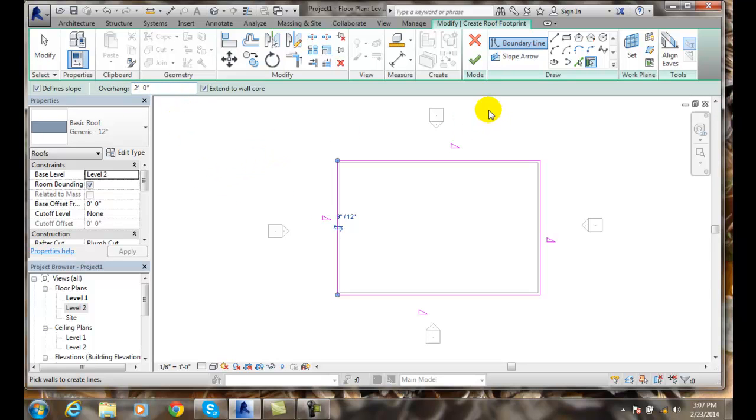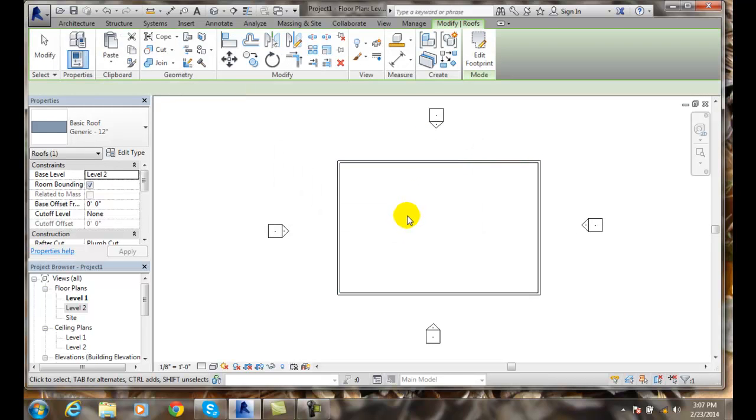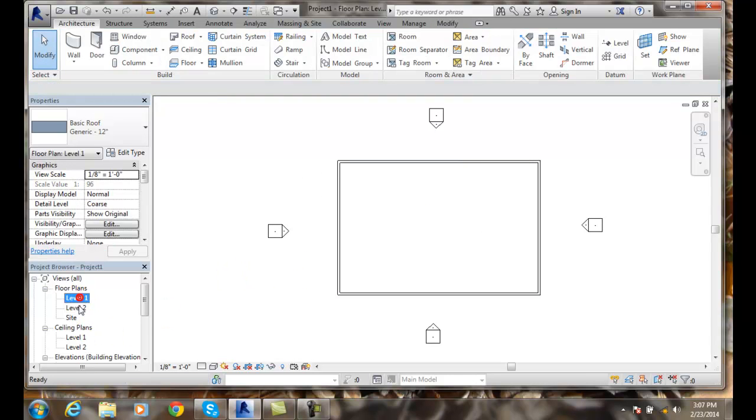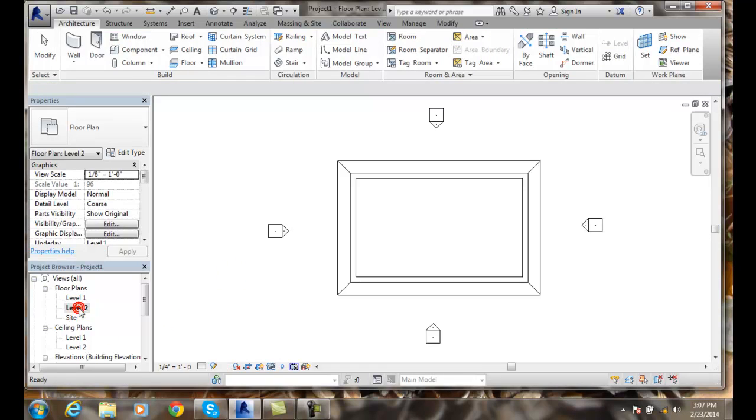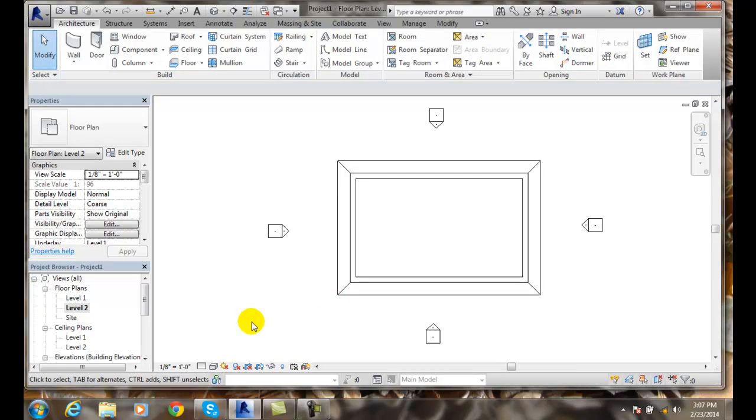And then when I'm done, I go up and I finish the edit mode. And it says, would you like to attach the highlighted walls to the roof? I'll say yes. And there we go. Now you might find it hard to see in a level 1 or a level 2 type of scenario, and you can see, oh yeah, something happened here. So let's go and take a look at this.